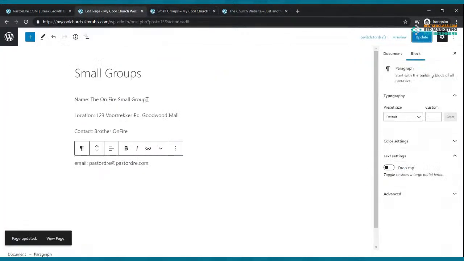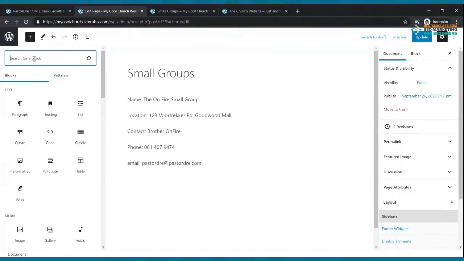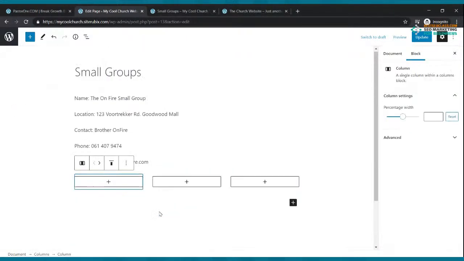And there's a list of your small groups. And you could just duplicate that. And here's another cool thing you could do. Like if I click here and I click this, I'm going to click the plus. Then I want to click columns. Okay. And I want to do 3 columns. So what you could do is you could put all your information in 3 columns.